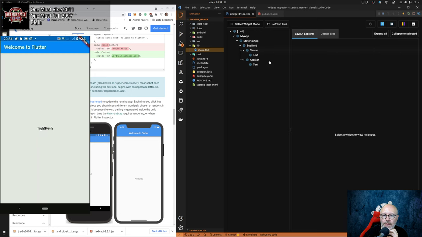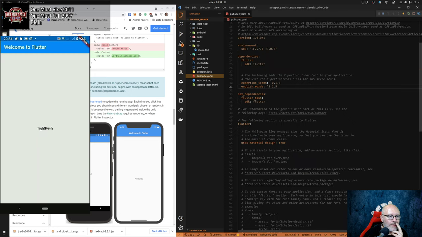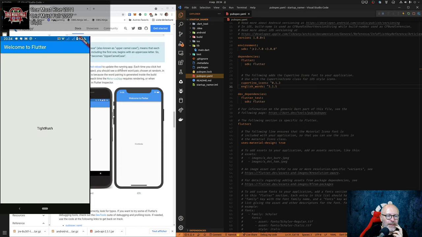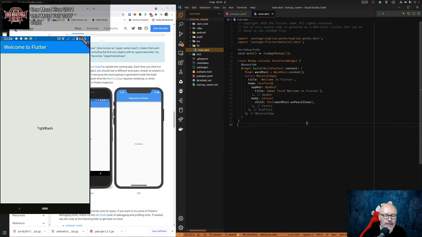How do I close this? The widget inspector, like that, yes. If the app is running, hot reload to update the running app. Each time you click hot reload or save the project, you should see a different word pair. True, so let's try. Save that. It is working, yoo-hoo. Okay. And this is because the word pair is generated inside the build method, which is run each time the material app requires rendering or when toggling the platform in Flutter Inspector.